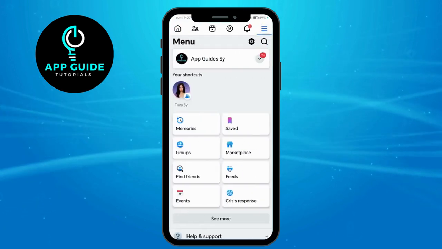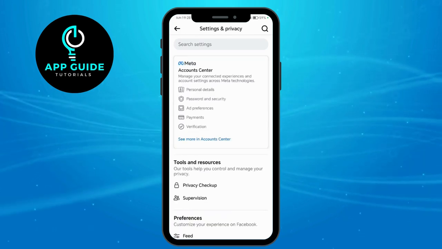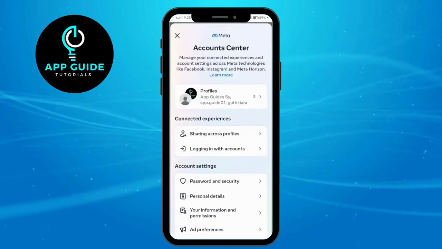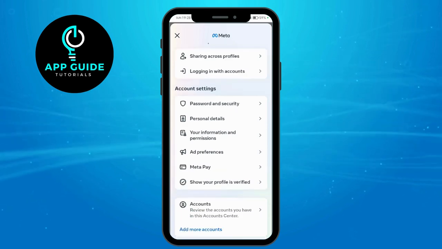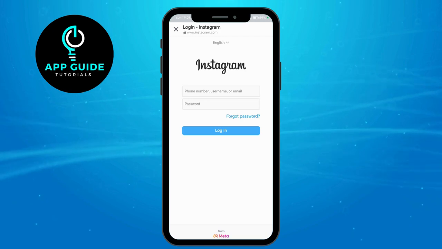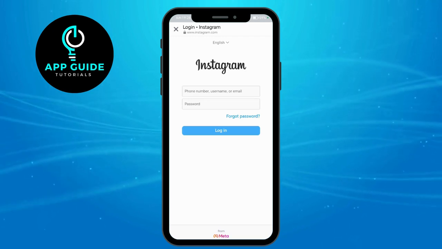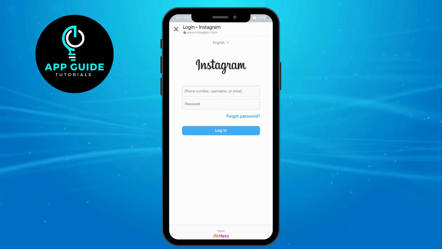Click on these three lines and then click on this Settings. And since Meta Accounts Center on your Facebook will be connected, you can click on your Meta accounts on your Facebook. Scroll down, click on this Add more accounts as well. And then it will show you the login option on Instagram, where you just need to head over and then put in here your login information in Instagram, and then they will be able to be linked.